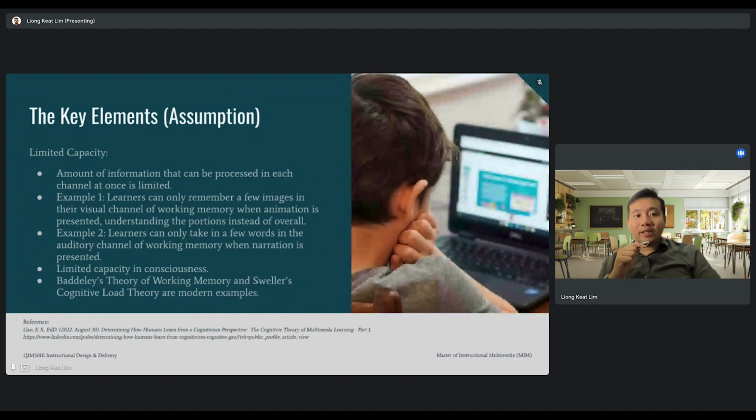Number 2, limited capacity. So here's the thing, we see things, we hear things, and we get all the information. But you have to understand, we have a limitation right there. Example number 1, when I present to you an animation, or you're looking at my presentation right now, how many visuals can you remember? There is a limitation right there, right? So this is what we mean by limited capacity.